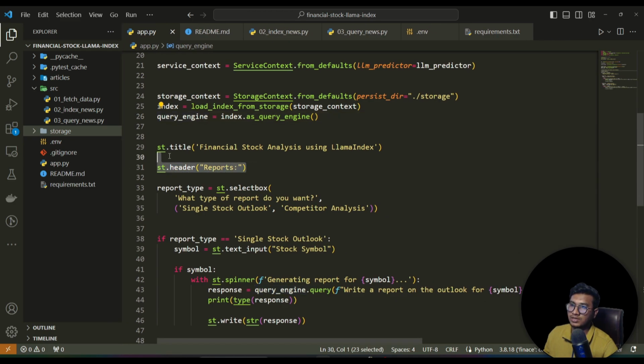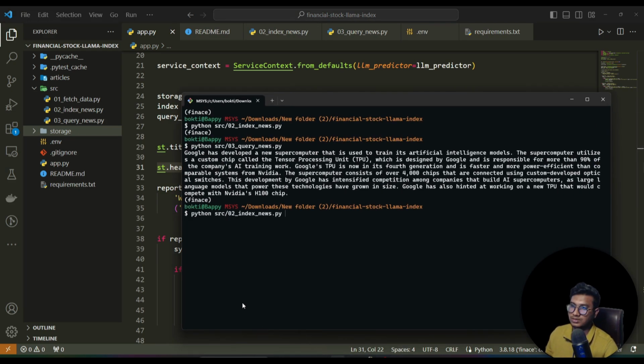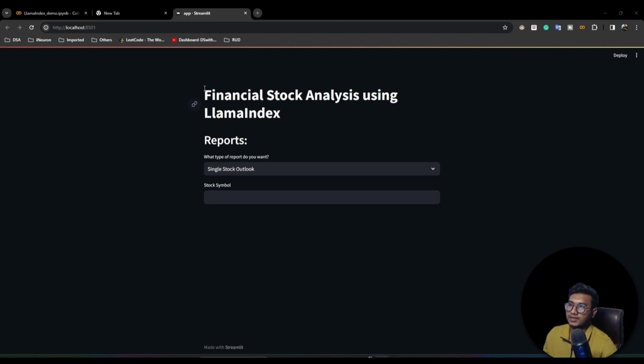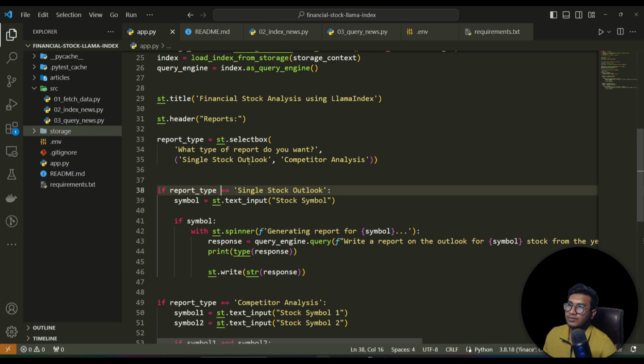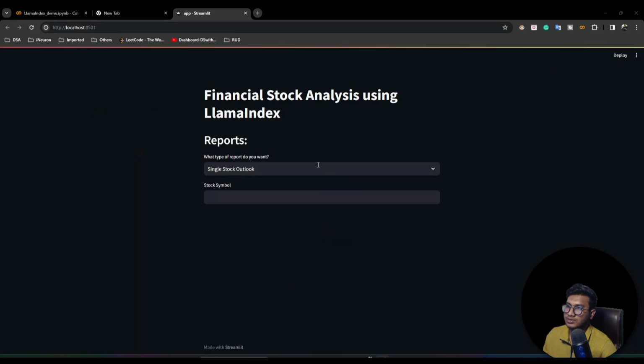Once the query engine is ready, now we'll be creating the front end part. So here, if you see, we are creating this title and all. This is the title, financial stock analysis. Let me execute and show you how this will look. So see guys, this is the title and this is the report subtitle. So these two I've created. Now here I'm creating one select box, for what type of report you want. This is the select box, guys.